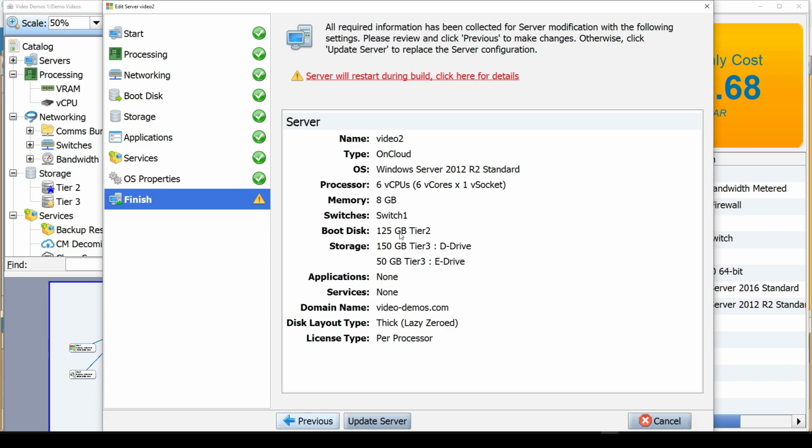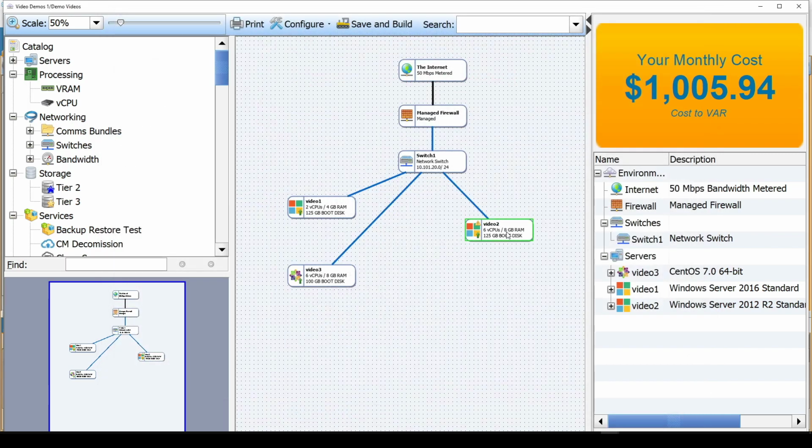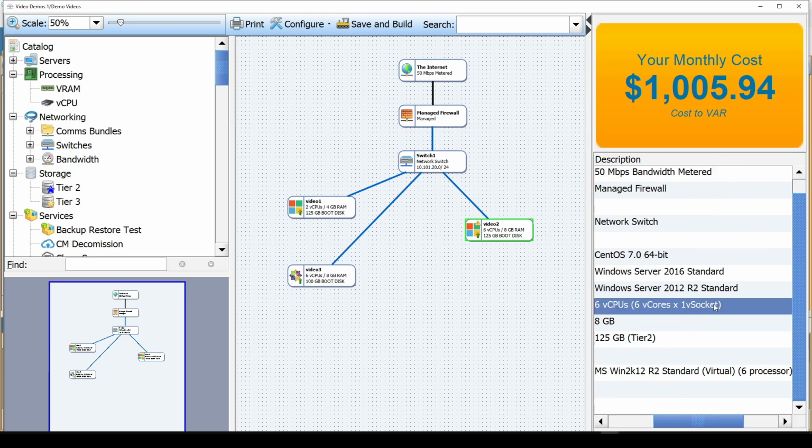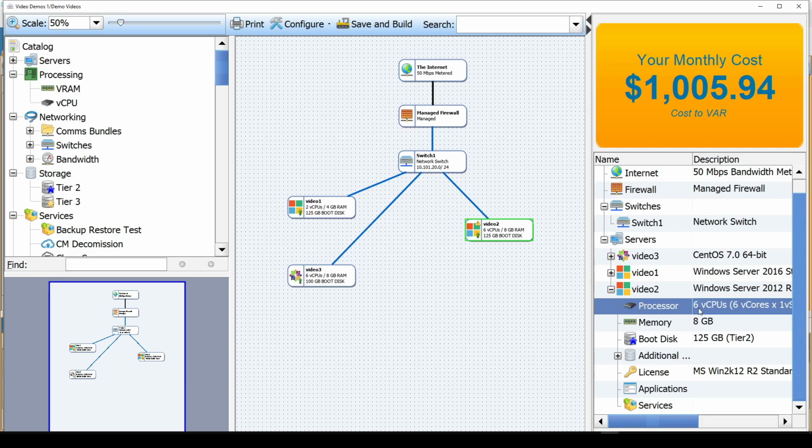So once you're satisfied with the changes that you've made to the server, click Update Server. Now this will modify the server, and as you can see here, we've got a yellow triangle indicating this server has changes to be made. We can also see the changes in cost over here on the right, and if we look at video 2, we'll see that those changes that we've made have been reflected here.